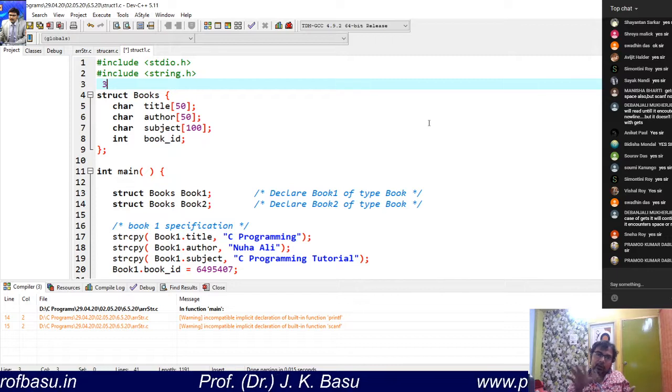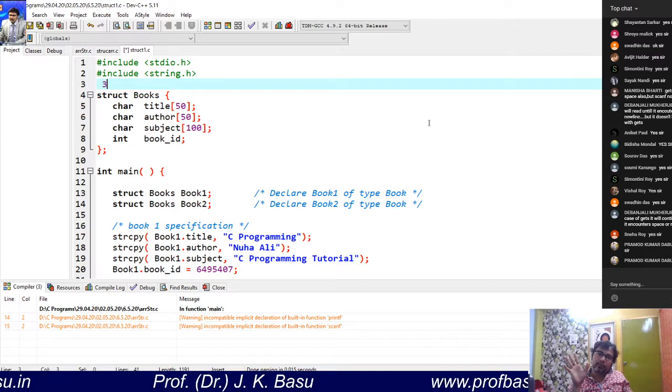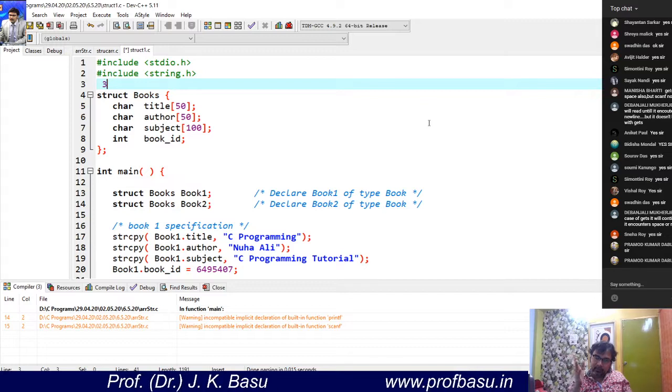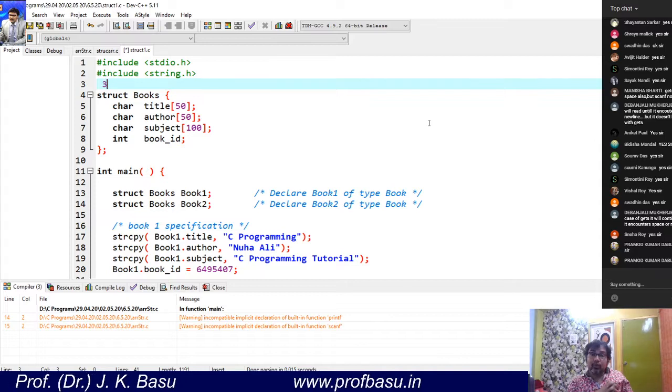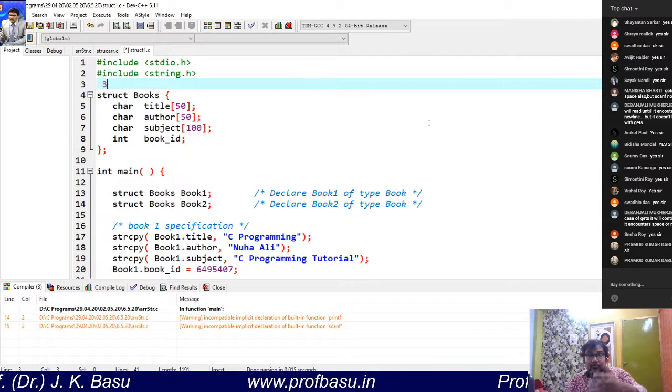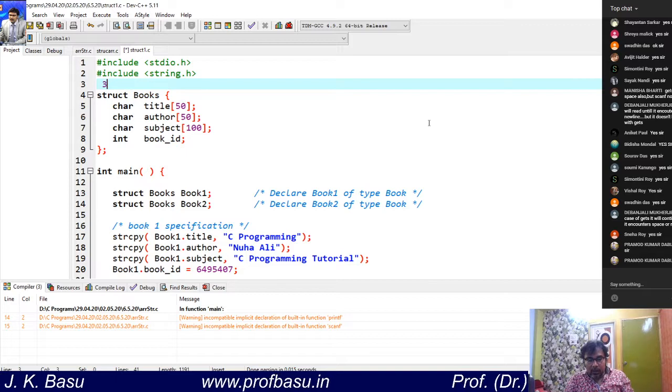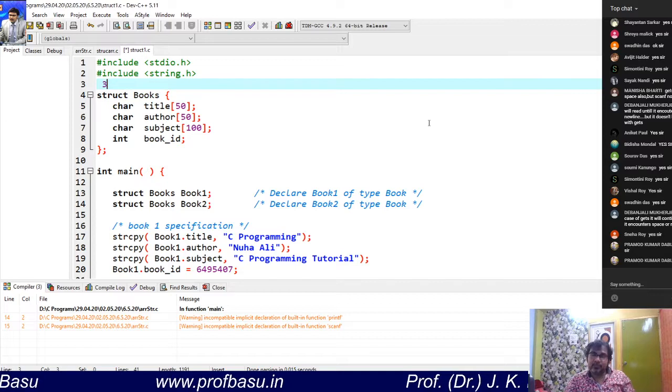If it is int, then all the elements will be of integer type. If it is float, all the elements must be of float type. If it is char, all the elements will be of char type. But it may so happen that for a single entity, for example for a record, all the elements may not be of the same type, rather they must be of different types.